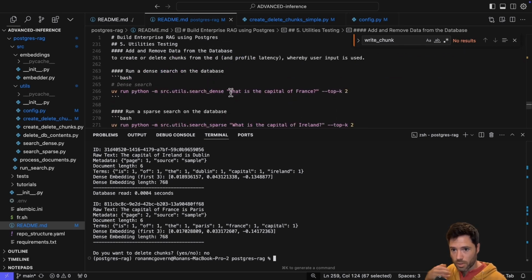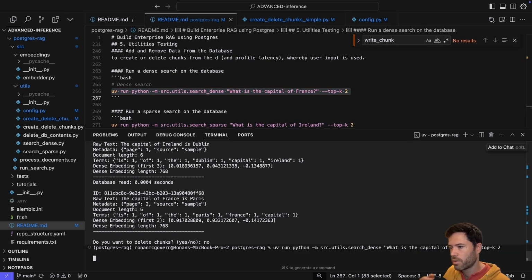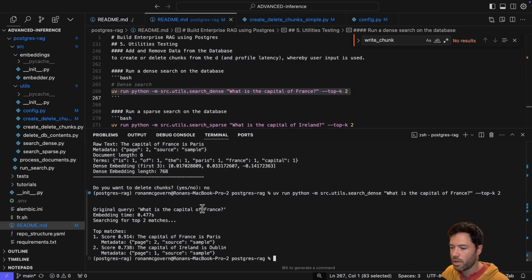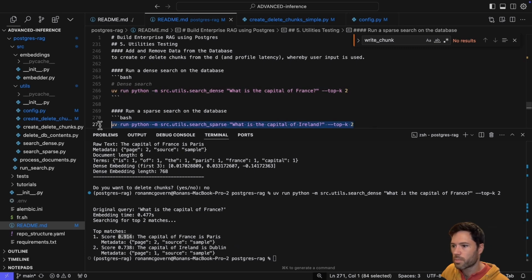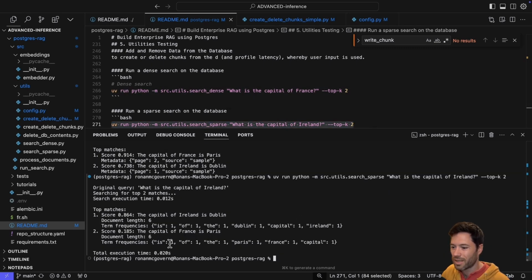So with the chunks injected, I'm able to do a dense search, which is using the meaning or semantic type search. And when I search for what is the capital of France, it's going to find that the most relevant chunk, according to the dense search, is the capital of France is Paris, which is good. And we can also run a sparse search. And you can see how fast the sparse search is, like 20 milliseconds. It finds that the most relevant chunk is the capital of Ireland is Dublin, when I ask what is the capital of Ireland. So yeah, this seems to be working well.